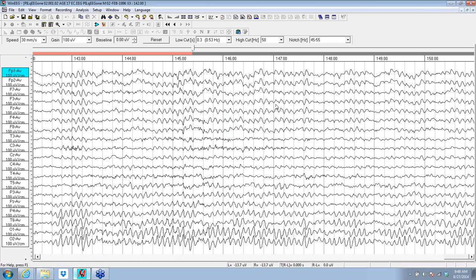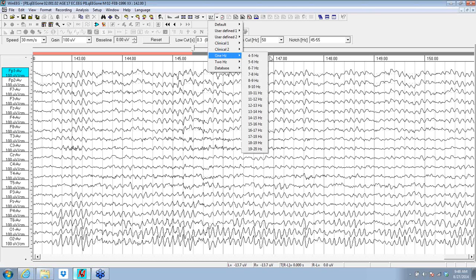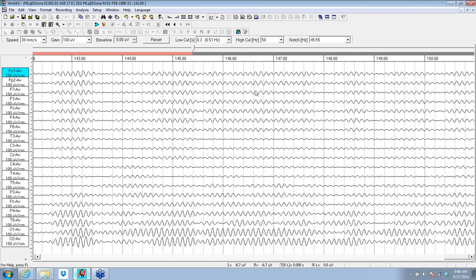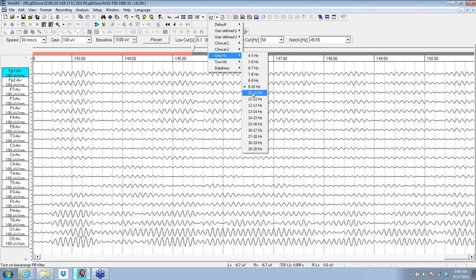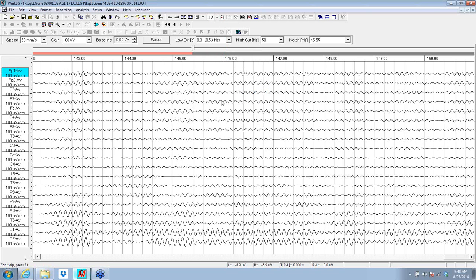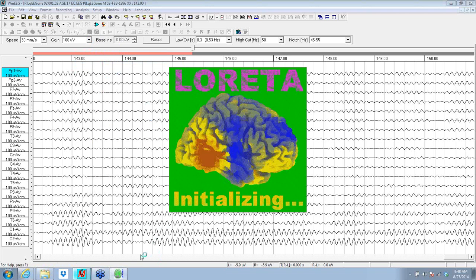So we basically know this is about 10 hertz, and if we model this in frequency domain, we'll call it 9 to 10, and see if it looks a little bit better at 10 to 11. Pretty much identical, six of one, half a dozen of the other. We're going to do a LORETA of the source of this content.